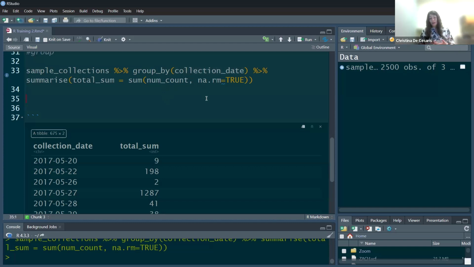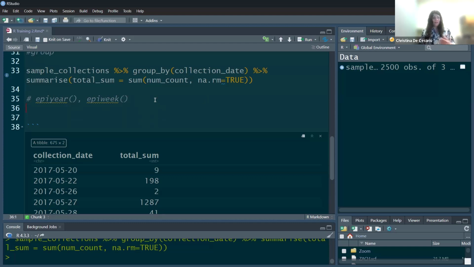Some people want their data by month, and with lubridate, we can do that very easily. The lubridate package has two functions: one is epiyear and one is epiweek. We don't need to use the epiyear function because the surveillance year in the data is already the epi year, the epidemiological or disease year. So here is how you would redefine this in your actual data.